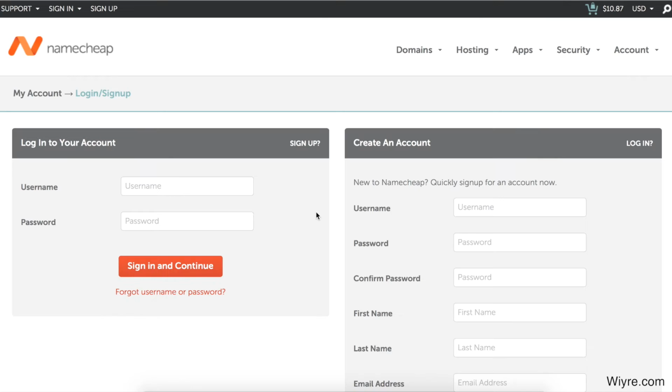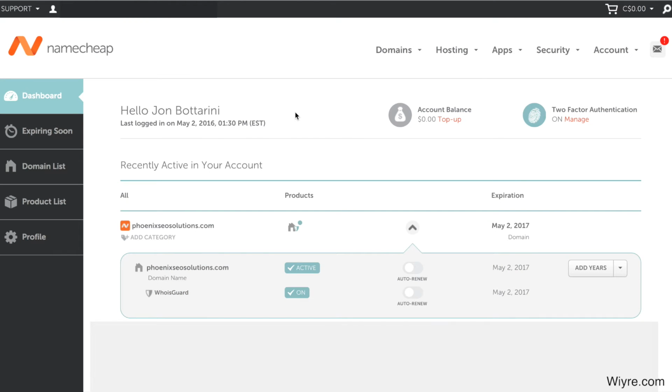Once you've confirmed the order and created an account, you will have a domain name in your domain manager. By this point, I'm going to give you some time to pause the video and come back to this setting right here. This is your dashboard for Namecheap, and you should have your domain that you've picked out and bought right here under recently active in your account. If you don't, just go over to the domain list and it should be there too.